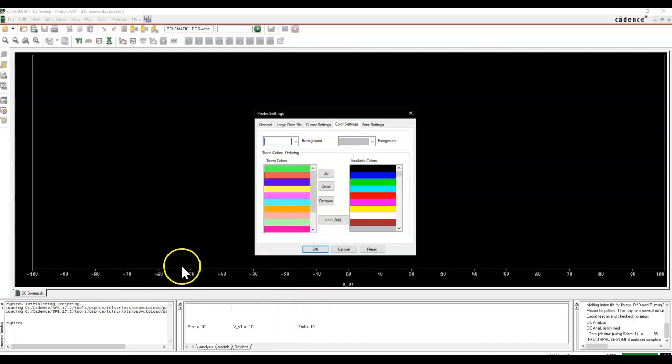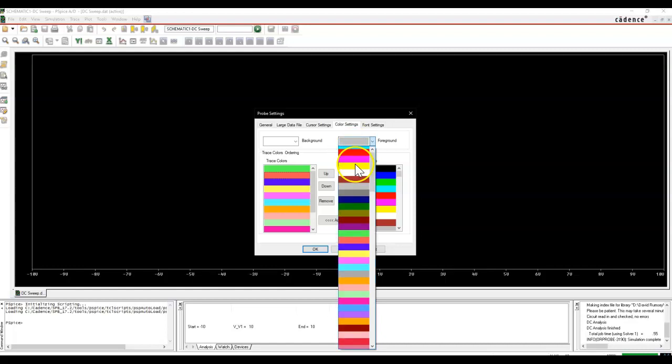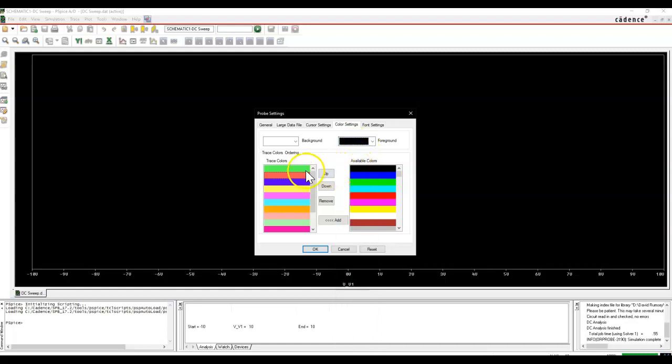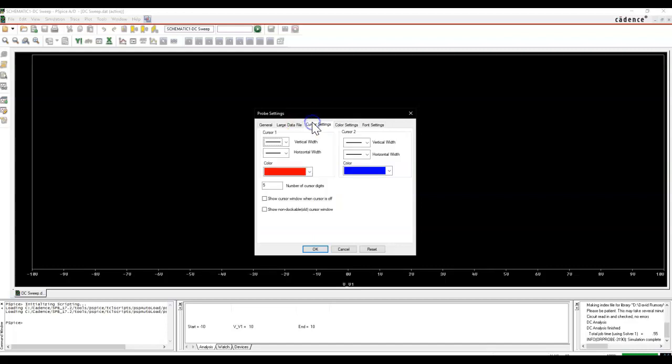Now the foreground, that's these axes here. It's right now this light gray, so I really want it to be black. And then these trace colors, as a side note, basically tell you the order of the trace colors it's going to use here. You can also do cursor settings, and this is what I'm going to do here. The cursor setting, vertical line width, let's see what happens when we, oh no, that's the wrong thing here. I don't want to do the cursor settings.